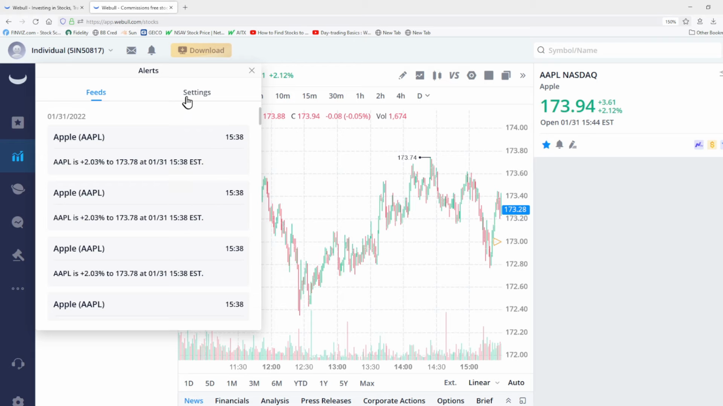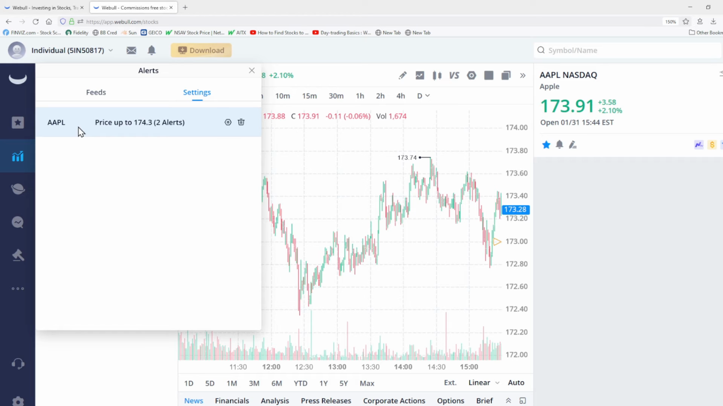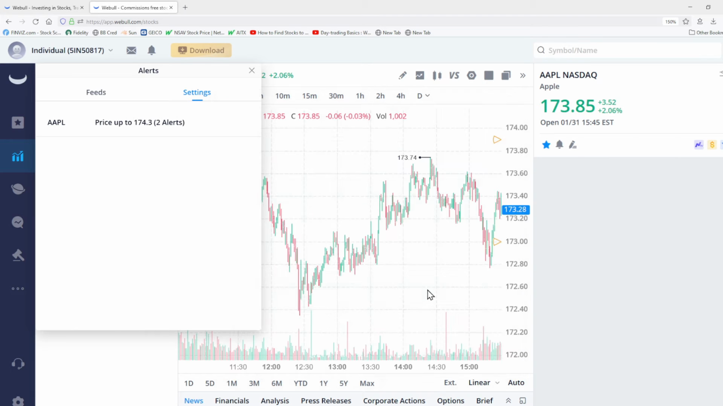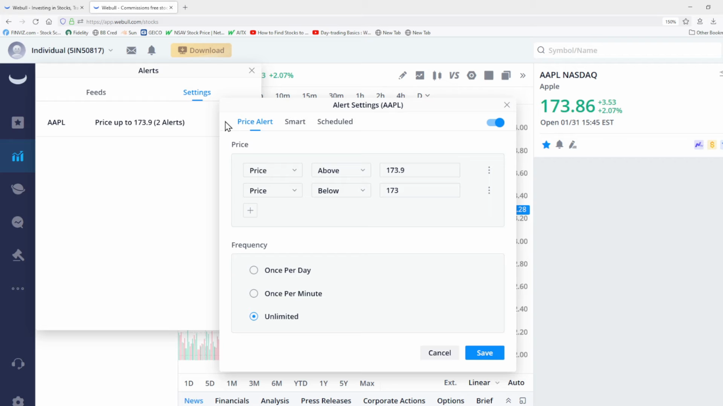Now, you can also go here to alerts if you want to. These are old settings. There's my Apple. Here are my settings. There we go. And let's see if we can lower this, because I want to get a 3.90. Saved successfully. Let's edit that some more. Let's get this up to 50.